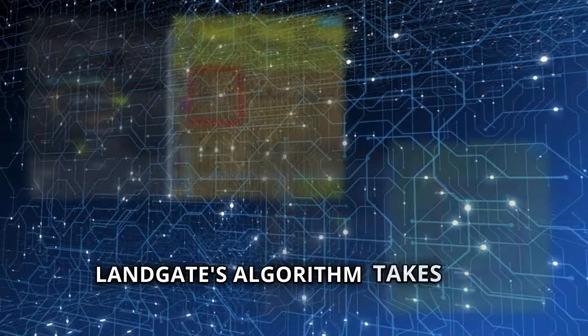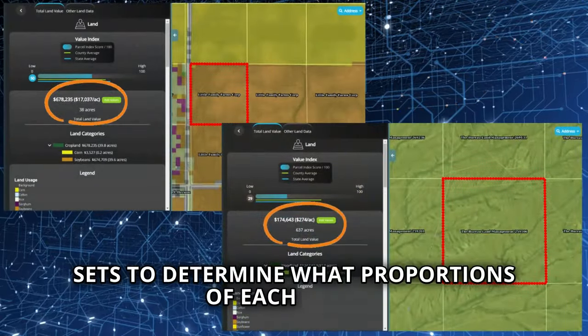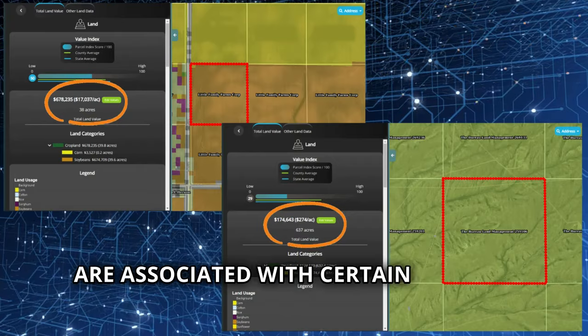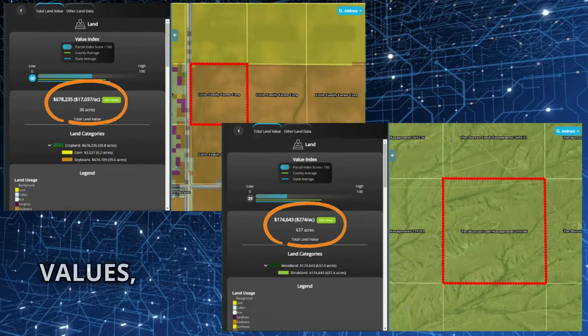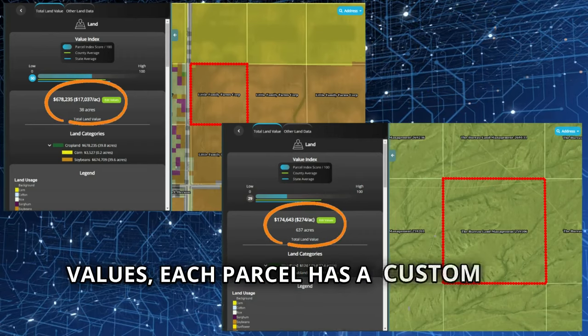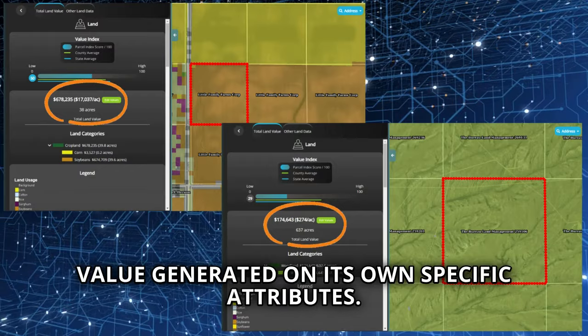LandGate's algorithm takes into account many different data sets to determine what proportions of each parcel are associated with certain types of land use. Since different types of land use creates different values, each parcel has a custom and proprietary value generated on its own specific attributes.